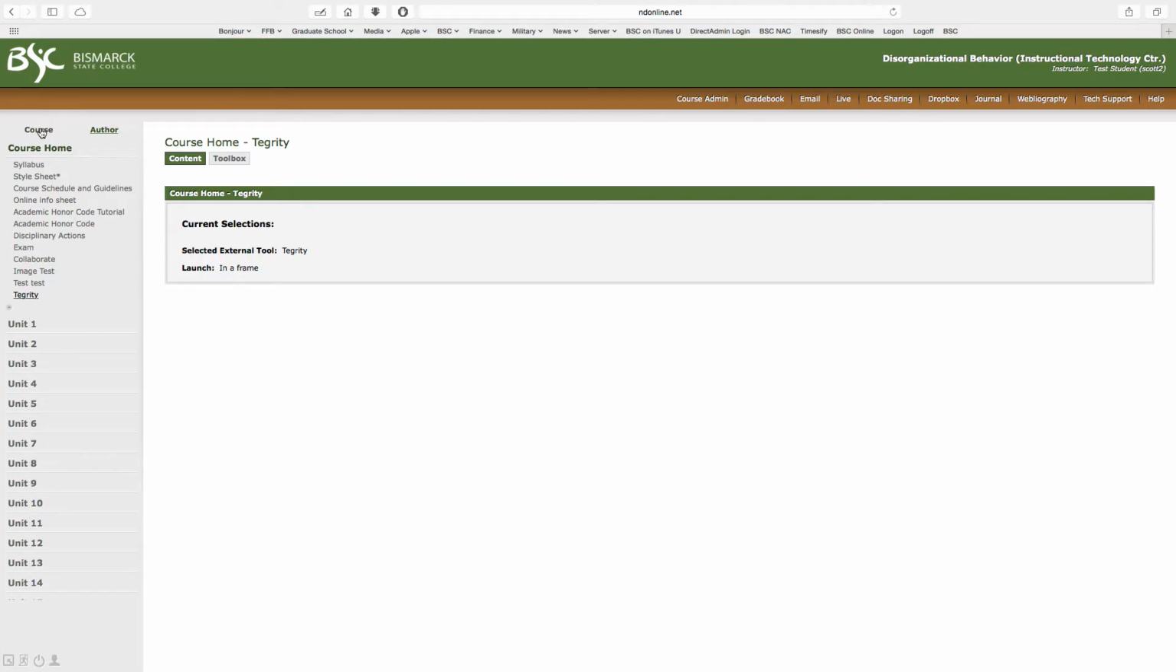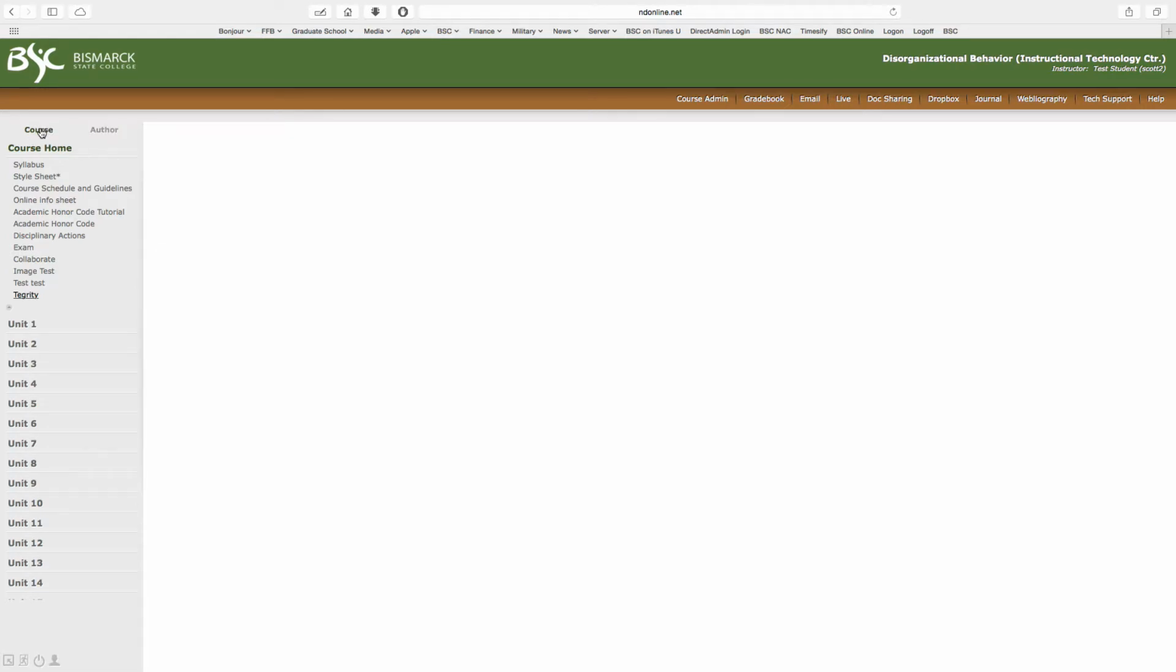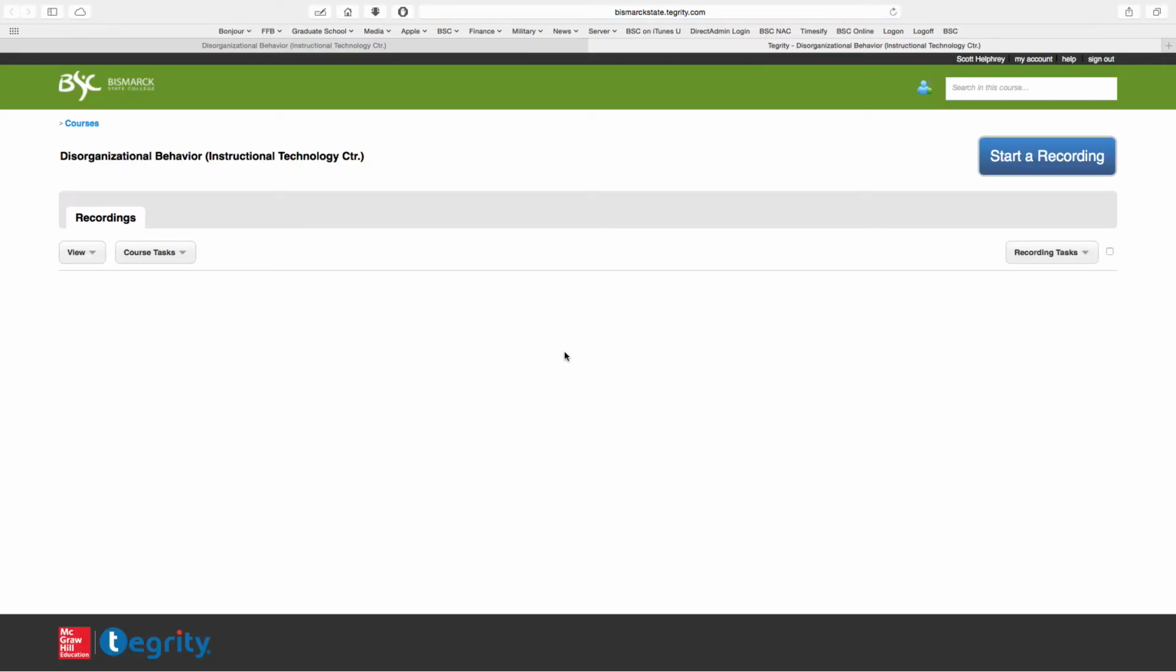Now if I switch back into course mode and click on Tegrity, my Tegrity window will open. And there you have it. That's how to add Tegrity using the new external tool. Now let's add one of the others.